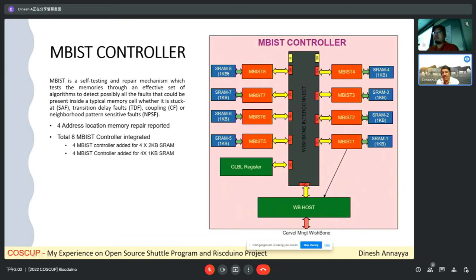Here I put 8 memories, I think some are 2 KB, some are 1 KB, I think there are some typos here. So I tried an MBIST controller setup with 8 MBIST controllers and 8 memories, and the aim is to see how my MBIST controller and these SRAMs work. One more important thing I took care of is that I provided 4-location memory repair options in this MBIST controller. That is a feature I wanted to validate.